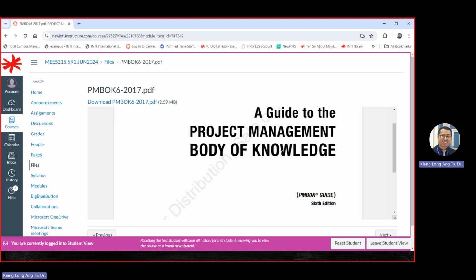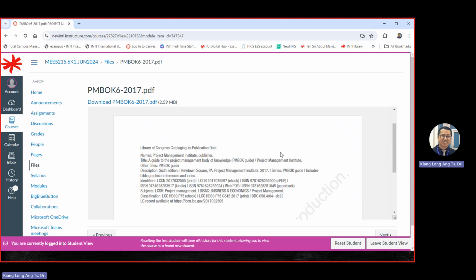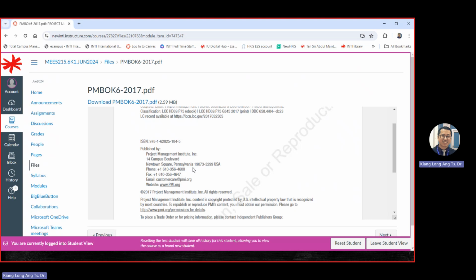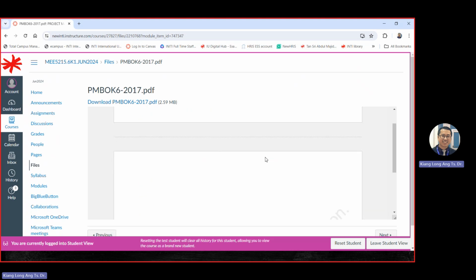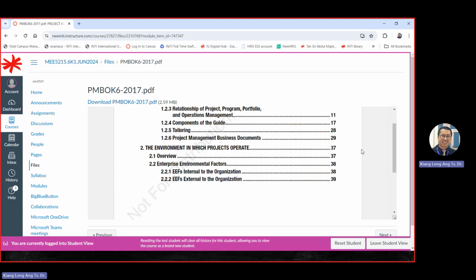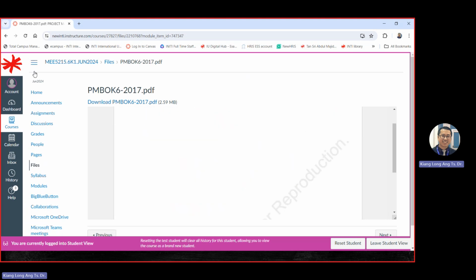Okay. This handbook is written by the Project Management Institute, where they give certification for project management. This handbook is actually for those going to take the exam for PMI certification, the PMP, Project Management Professional. So we'll use this as our reference outside the textbook. Go and download and read.